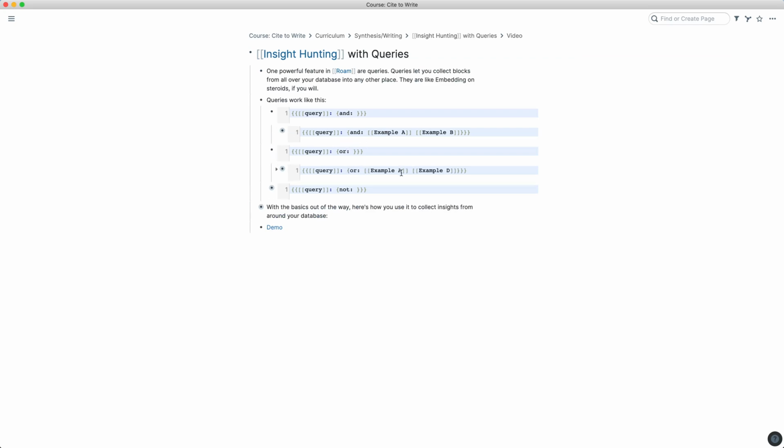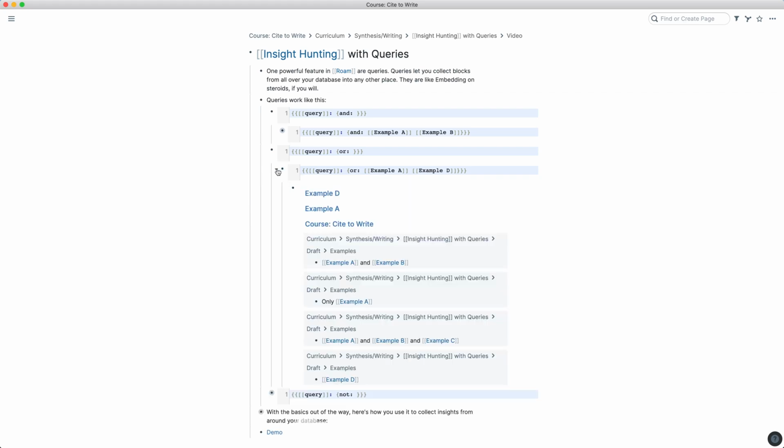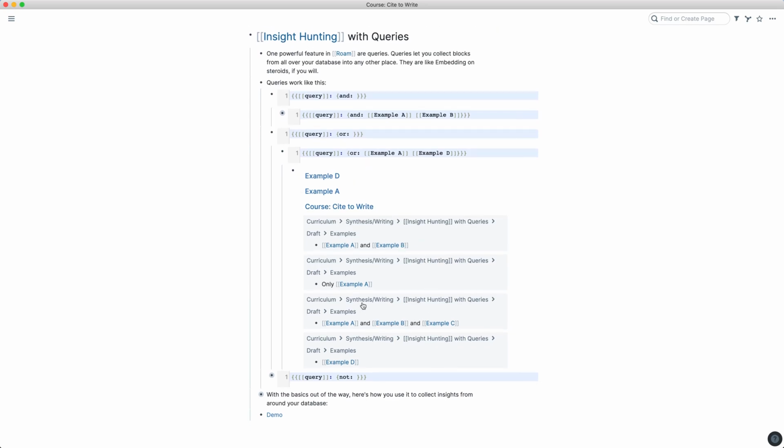So let's say you want to have all the mentions of example A or blocks that mention example D. They don't have to be in the same block. Any block that mentions either of them can be in there. And that is this query. Instead of the and, use the or. And then you have the collection down here. Example A and B appears again, but also a block that says only example A is here and one that mentions example D as well. So this collects either of those blocks.